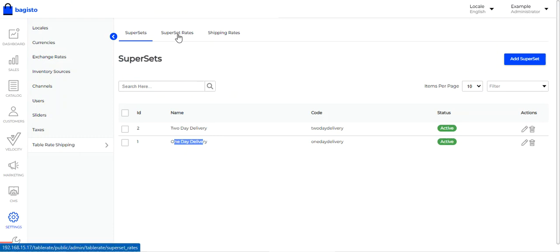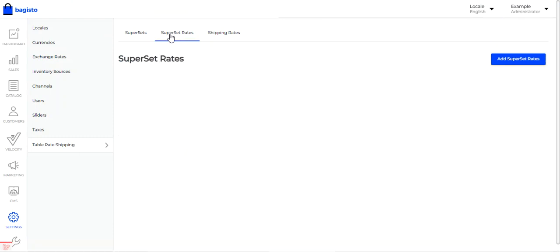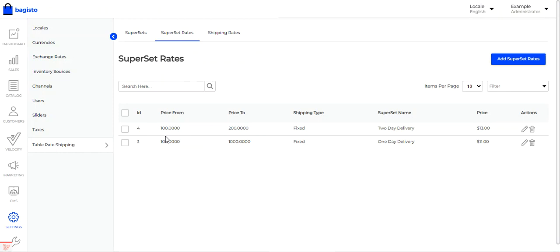Now for the superset rates, if I go to the second tab, that's the superset rates. Here you can see that I've given the price range for the supersets, and if the price of the product within the cart is between $100 and $1,000, the shipping price would be fixed, or we can also set it as free, and the superset name would be 1-day delivery, and the price would be $11.